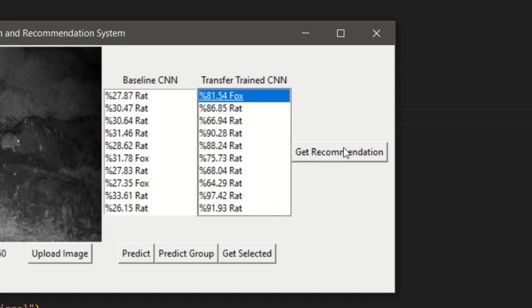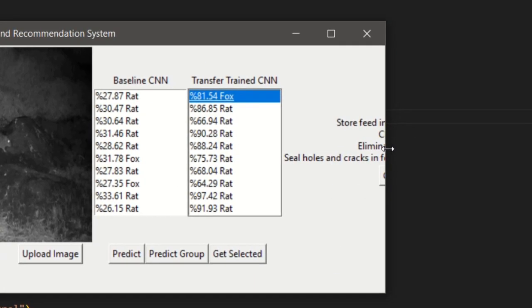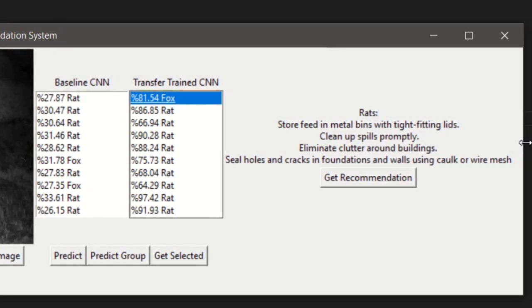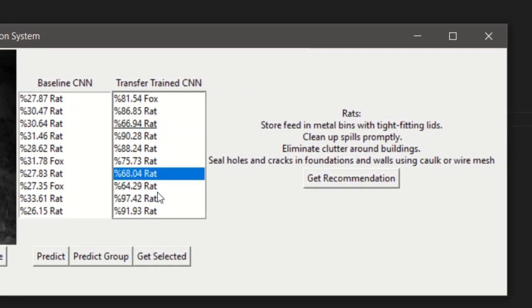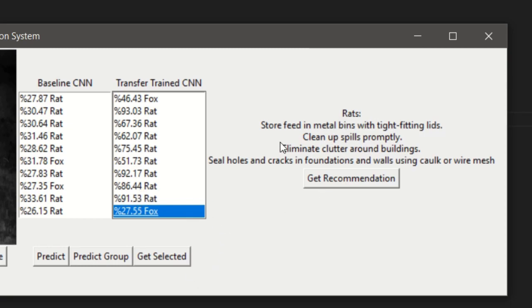And then finally, now that I've run all that, I can do get recommendation, and it tells me the recommendation of what to do. Obviously the most common animal from the night, since we ran this program, was rats, and so the prediction is that it was all rats.